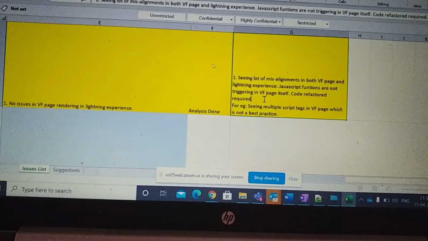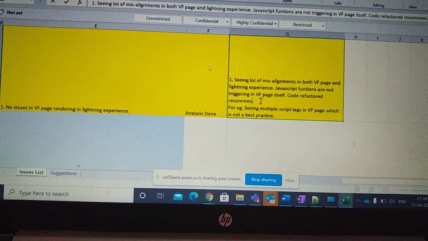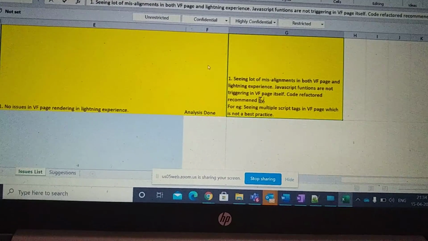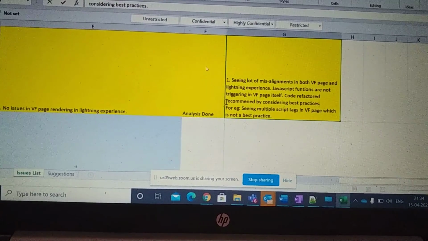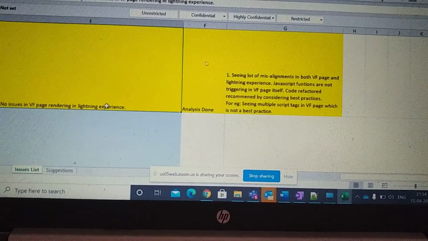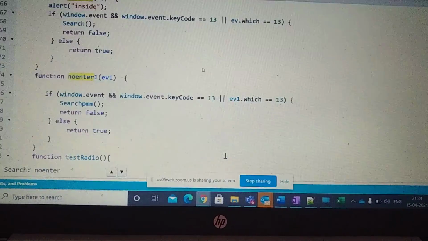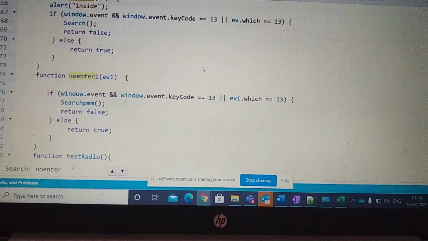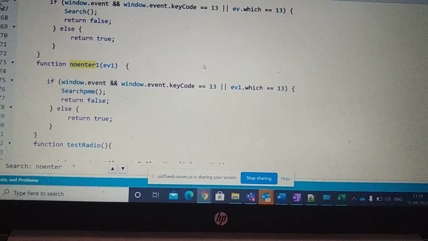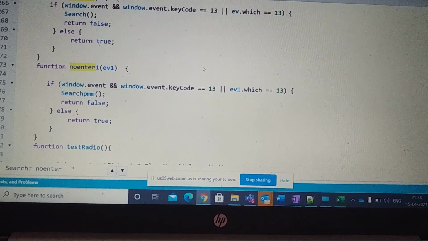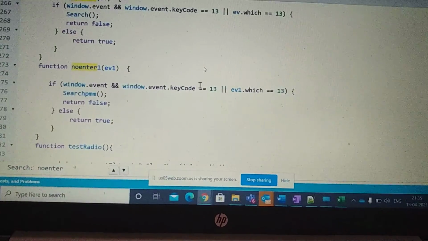Yeah, got it. That's fine. So we live-tested. Okay, and let me remove this as it is. We should not use this, correct? So we tested. Functionality is working. Whatever standalone component level, it is working. So what he is saying, custom JS we have used in line number 5 and 101. Let me see what it is.